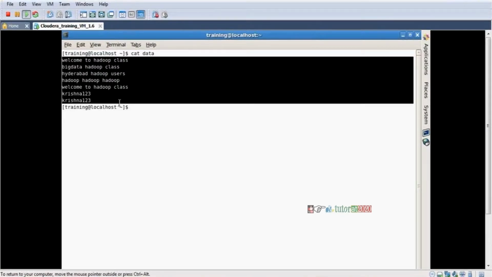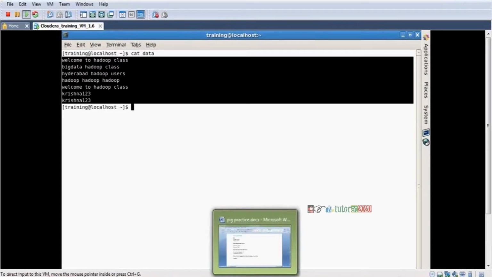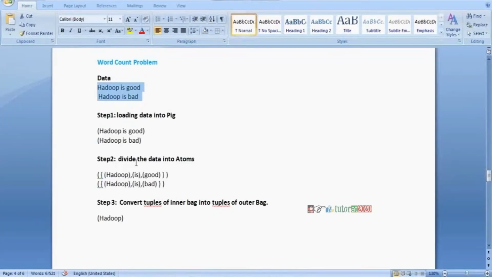First point, we want to log into Pig. After login is completed, first we want to store all this data into our Pig bag. Create a single column and load all this data into that column. That is step 1.